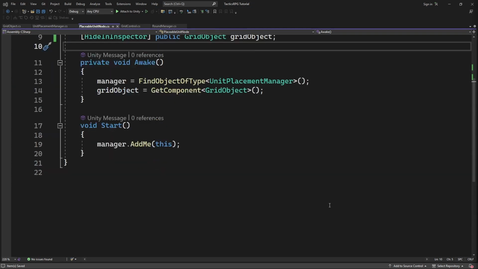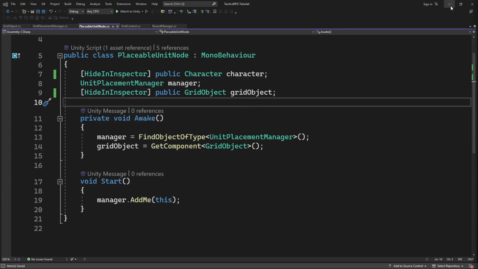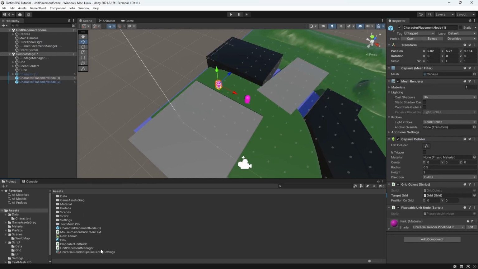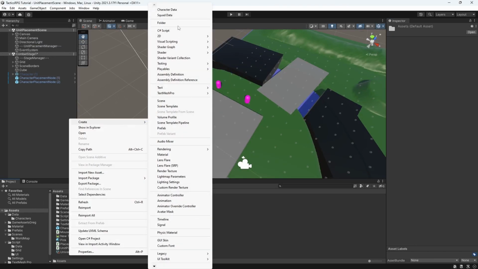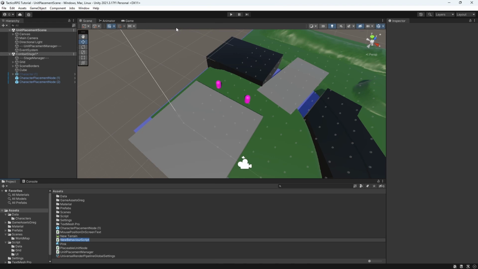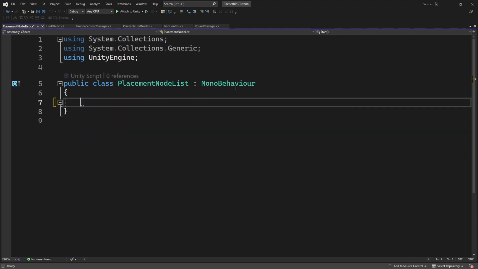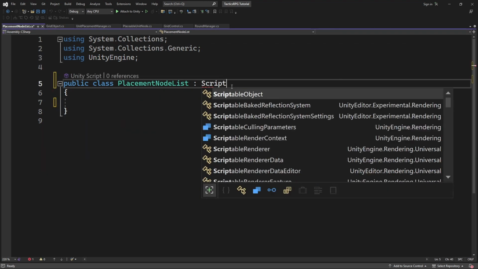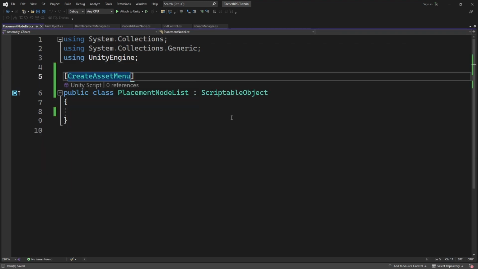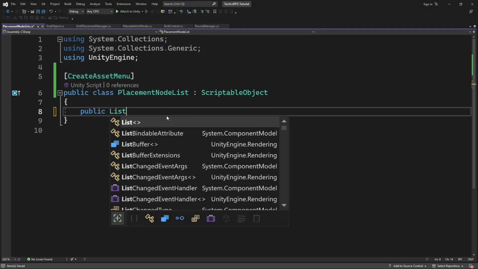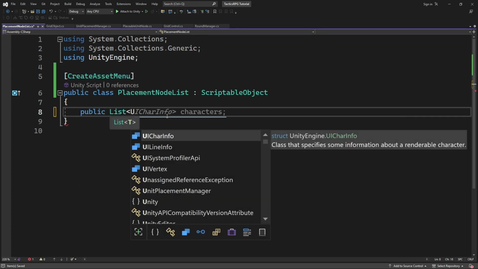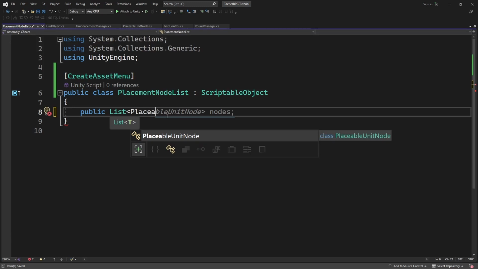So we need to create a scriptable object called placement node list. Set it to be scriptable object. Add create asset menu attribute, so you will be able to create instances of the placement node list in the editor. Create a list of nodes.